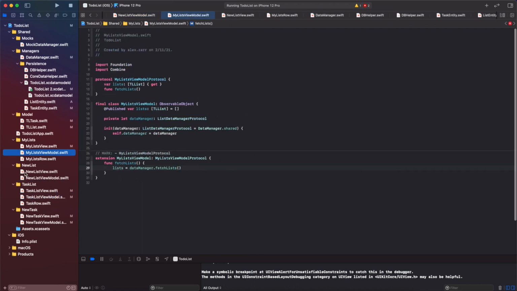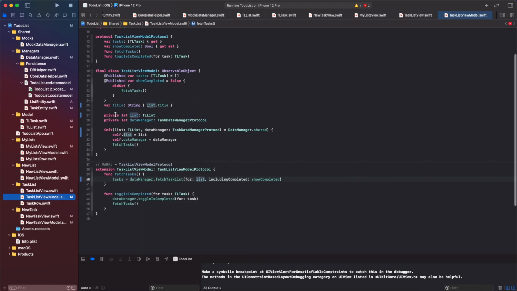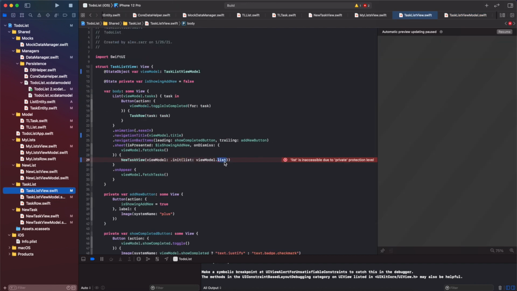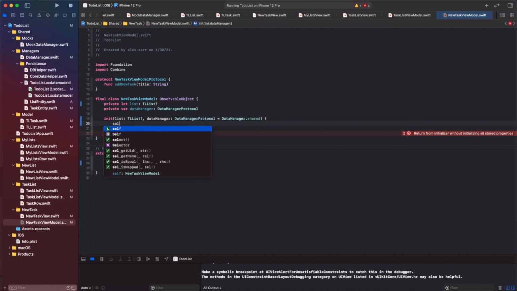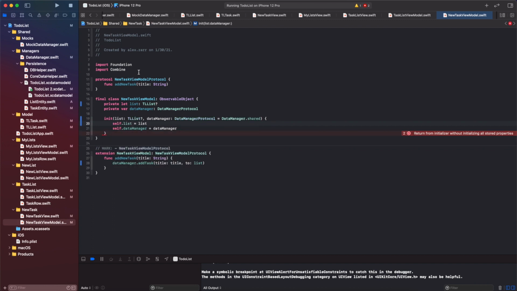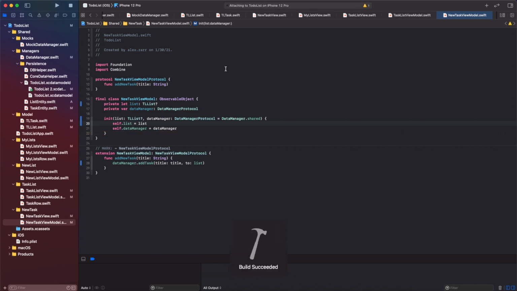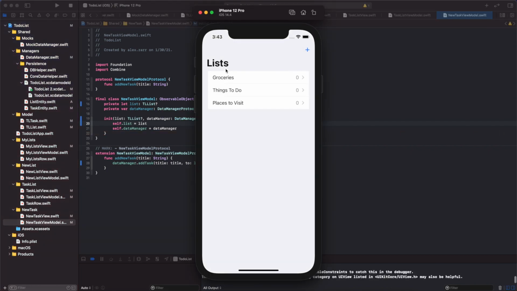in my list in task list view model non-private. Yeah, and try to build again. Build failed, something is missing. Yeah, we forgot to initialize list here. Yeah, I'm a mess today. Let's try to run it. Hopefully this time it works.